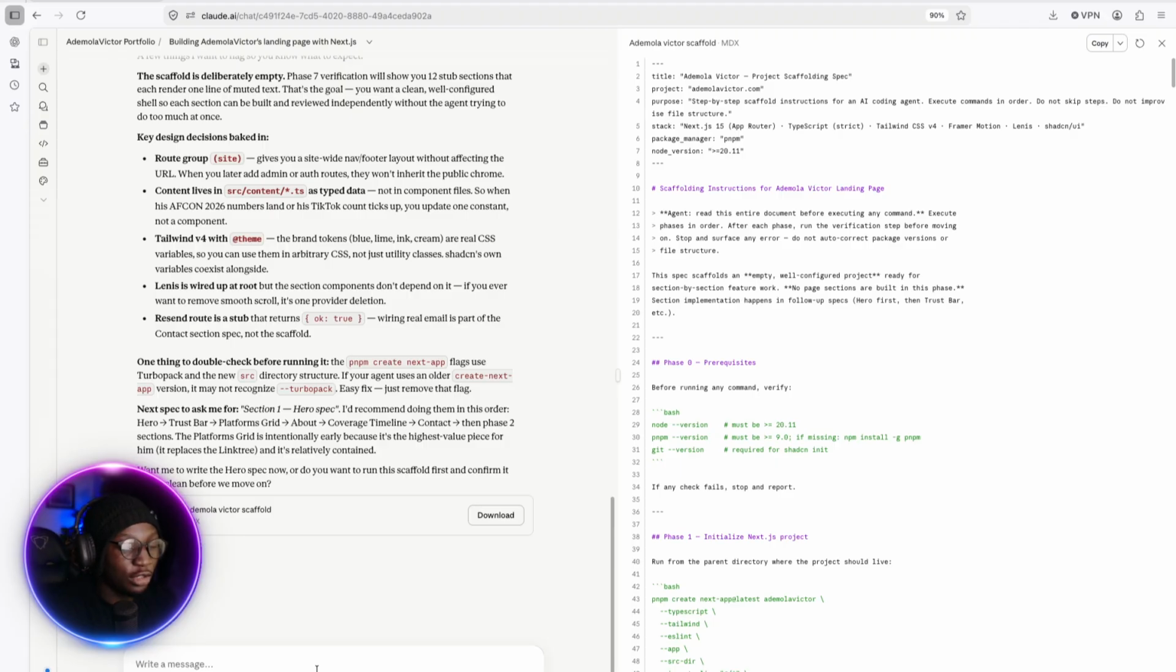Okay, you know what I'm going to tell it? I want to use Bun. I don't want to use pnpm actually. I prefer using Bun because Bun is faster. And just create the sections down. I will refine them one after the other once the setup is complete.